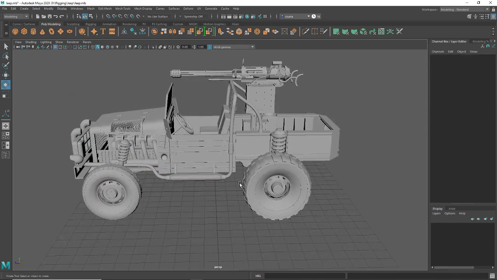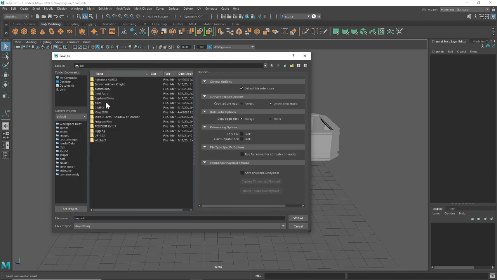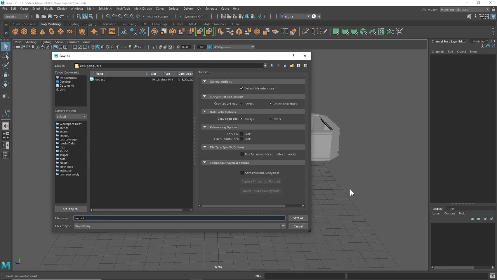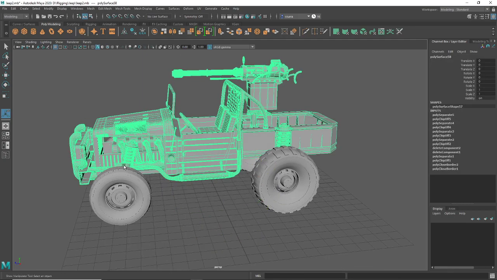Getting there. All right, let's save this. Save scene as. And it's going to be on my computer, data, rigging, Jeep. And this time I'm going to call this Jeep 2, hit enter. Cool. So we got the body of the Jeep.